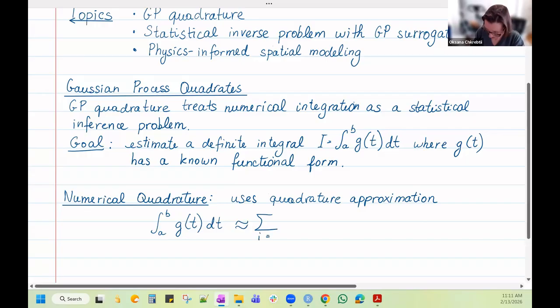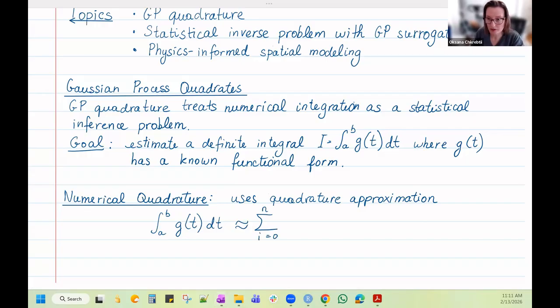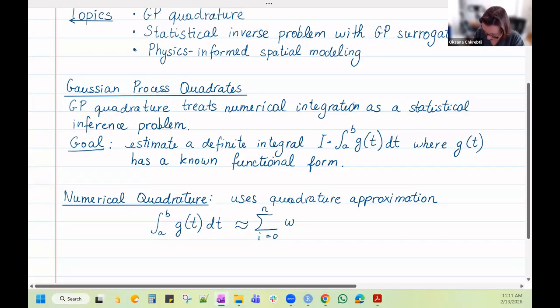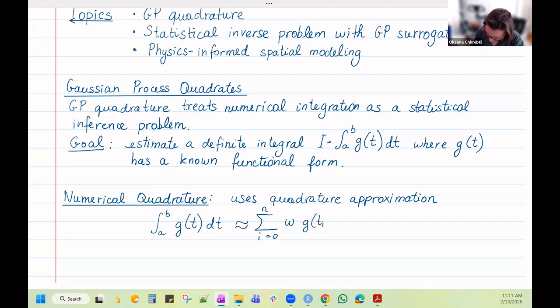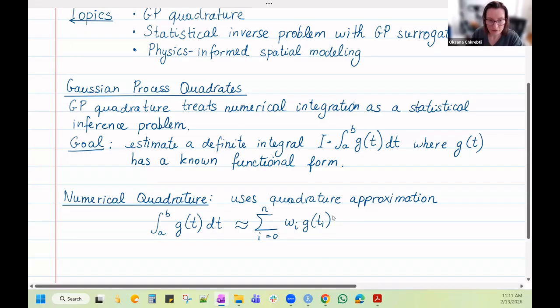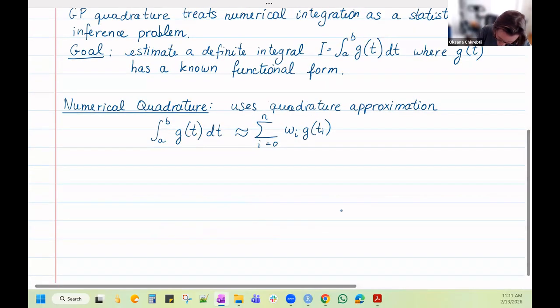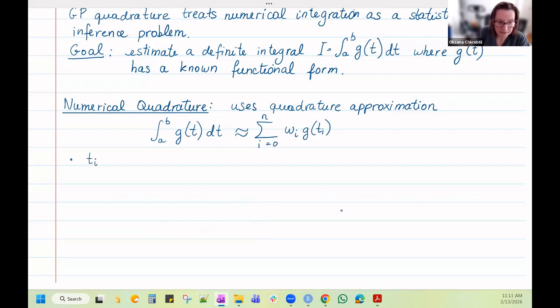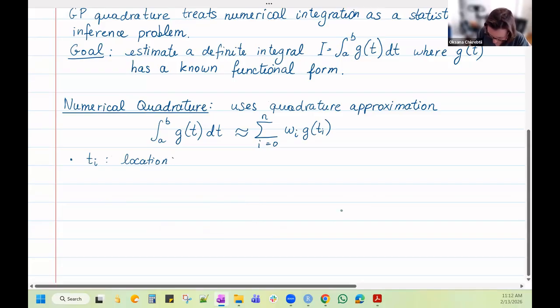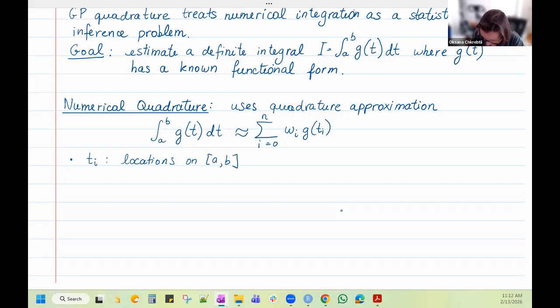So it's going to be the sum i from 0 to n. n is the number of nodes or quadrature points of g of t_i weighted by these weights w_i. t_i are going to be these quadrature nodes. And they're the specific locations on the interval a, b, where the function is evaluated.